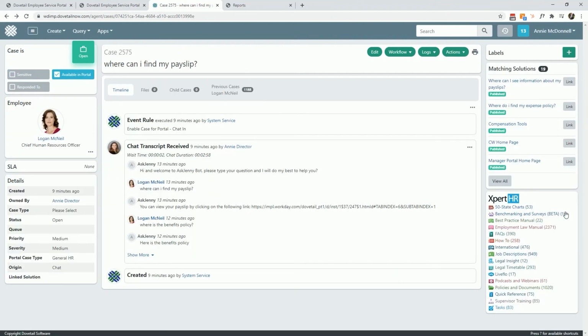And then finally here, we have an integration with a company called Expert HR, which provides online legal compliance data. So your users, usually it's HR business partners that find this most useful, can see things like employment law, processes, and things like that.